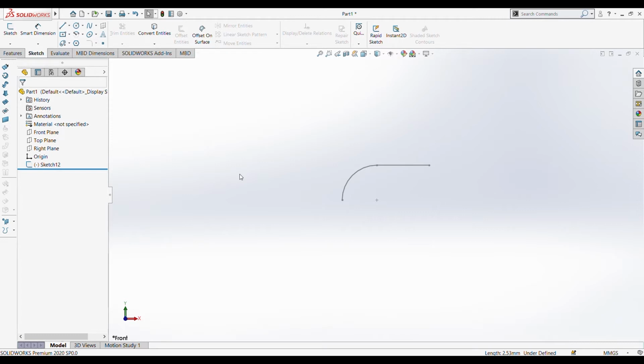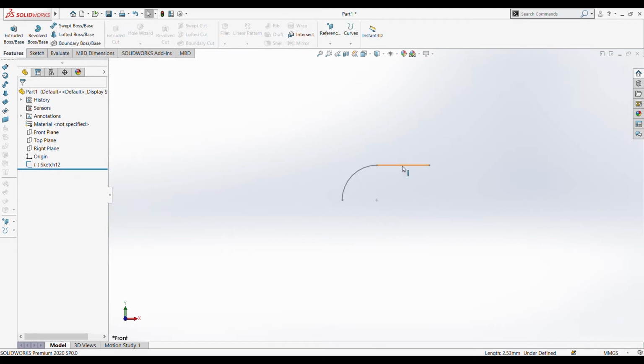In this video, we'll be seeing swept feature. It is used to produce a solid feature along an open or closed path. I've already drawn the path. Let's draw a profile. So to draw the profile, we need a reference plane.